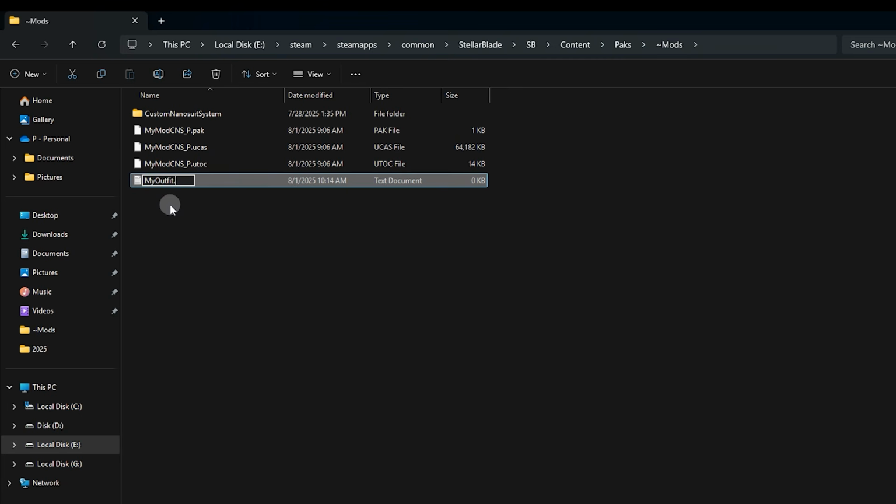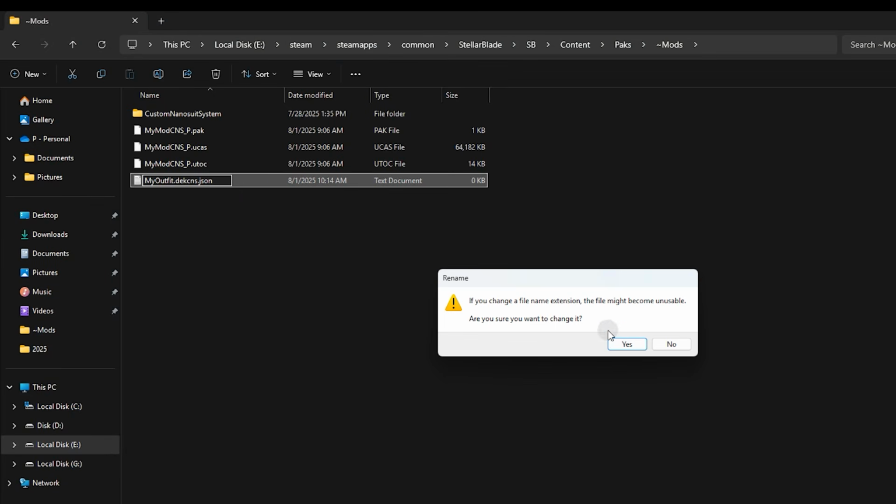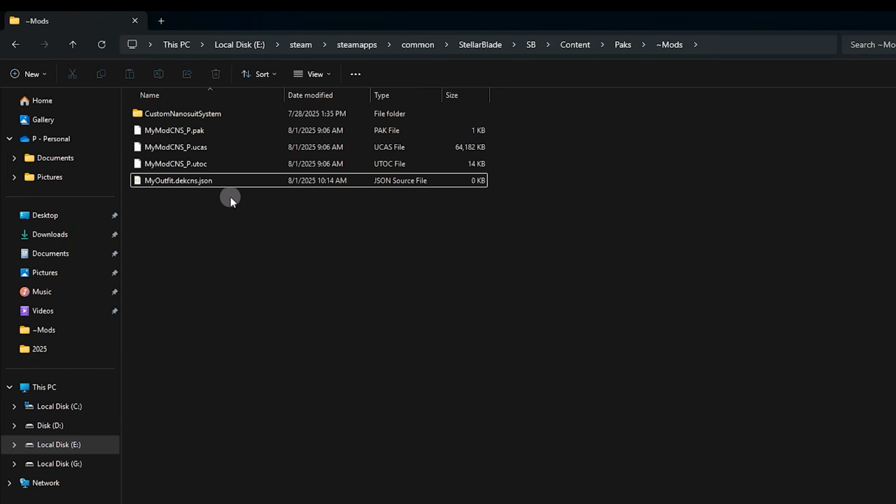Then add .decCNS and .json at the end. For example, my AutoFit mod.decCNS.json. Make sure to actually change the file extension from .txt to .json. If you get a warning message about changing the file extension, click yes. Now your JSON file is ready.